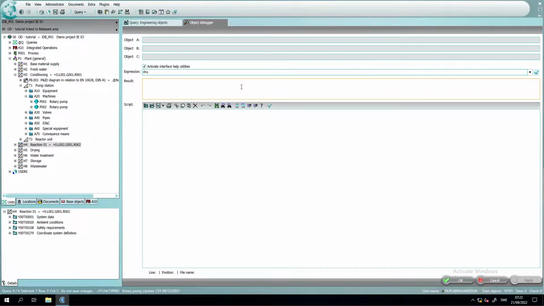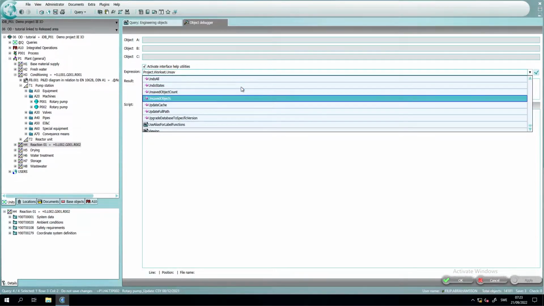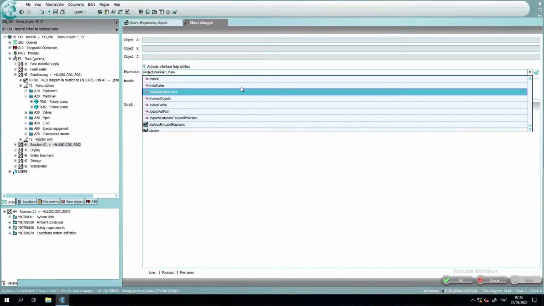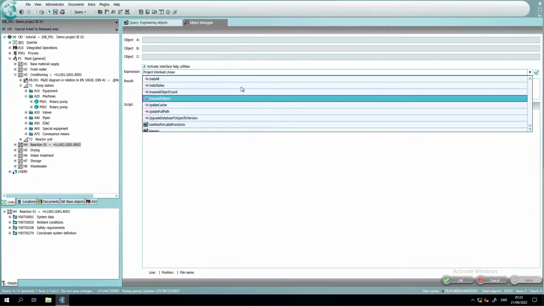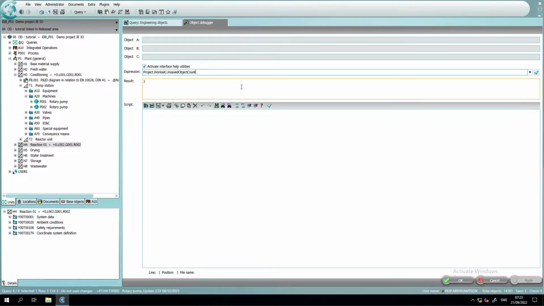So we start off in the expression field to go to project.workset.unsaved object. And here you can see we have 2 different properties. One is unsaved object count and the other is unsaved objects. We start with the unsaved object count, and this returns 3. And as I said before, we have the 3 down here as well. This is how many items are in the unsaved object collection.